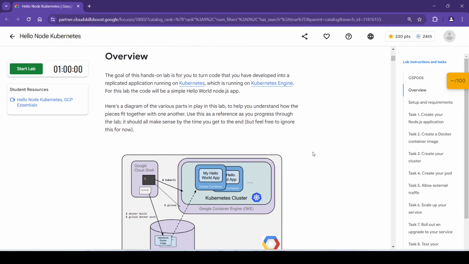The goal of this hands-on lab is for you to turn the code that you have deployed into a replicated application running on Kubernetes, which is running on Kubernetes Engine. For this lab, the code will be a simple hello world node.js app. So here's the diagram of the various parts in play in this lab. To help you understand how the pieces fit together with one another, use this as a reference as you progress through the lab. It should all make sense by the time you get to the end.